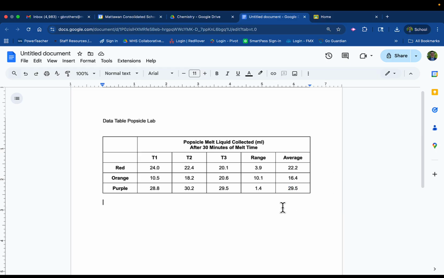So what we want to do is take the data from this data table and put it into a nice, tidy little bar graph. And rather than doing it by hand, we're going to go to the next level and just do it using Google Sheets. Now, for this lab, I want to make sure that you understand that we are going to use the average, because when you do just the single trial numbers, that's fine.